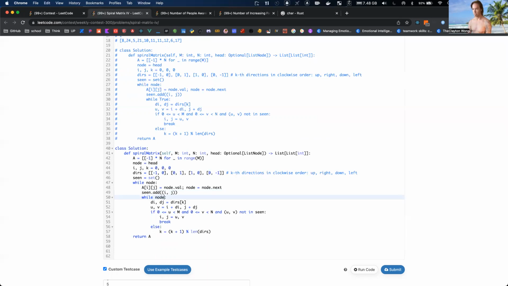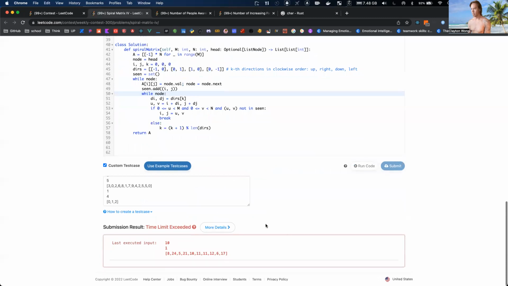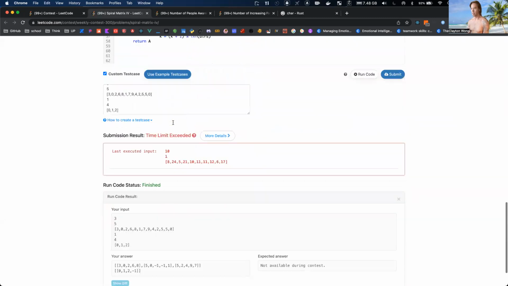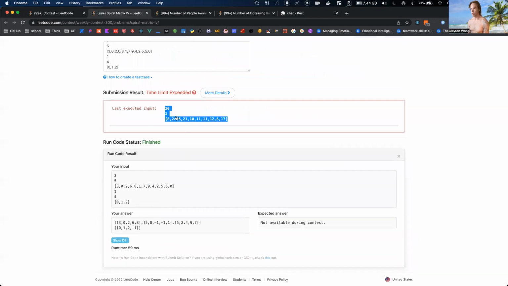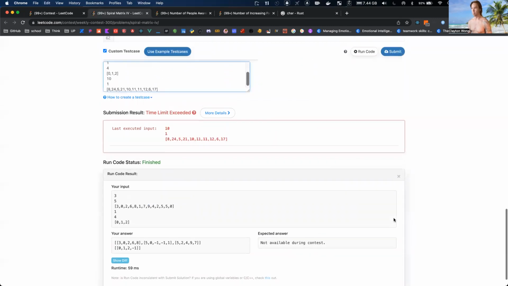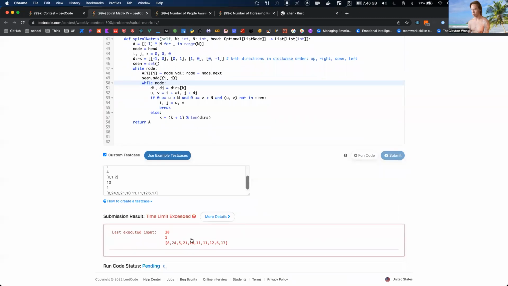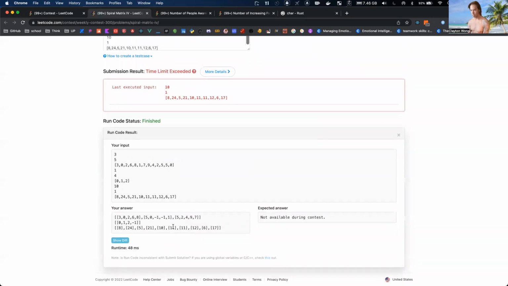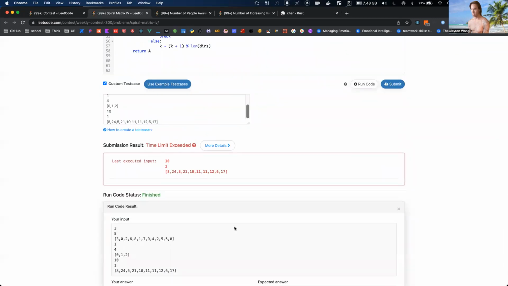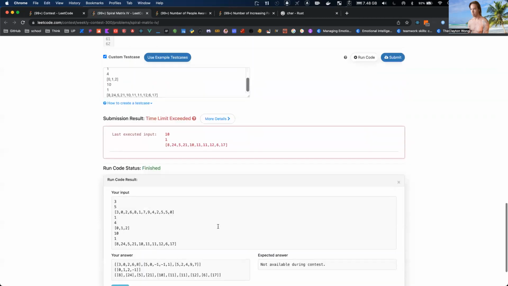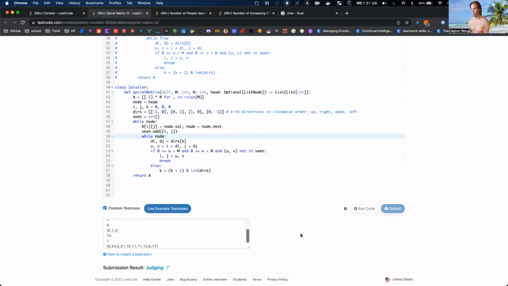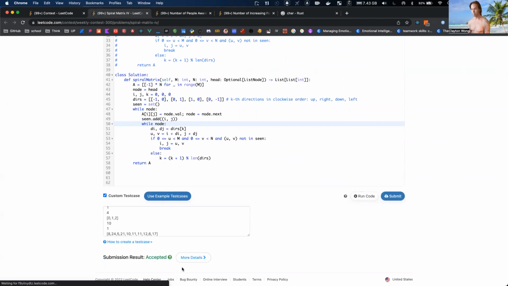If the node doesn't exist at the end here, then we'll just exit that. All right, we end up going out of bounds. Okay, let's see. So that's a corner case at the end that looks right. 10 rows by 1 column. Okay, looks good. Okay, accepted.